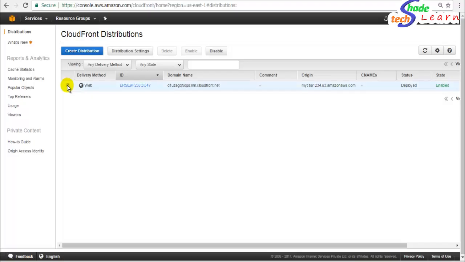If you don't want this distribution anymore, you can select it and disable it from here, and you will not incur any charge for it after that. So this is how our CloudFront distribution works, and a simple demo on that.